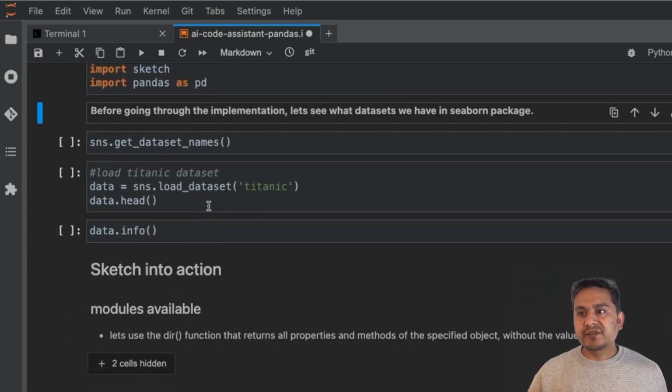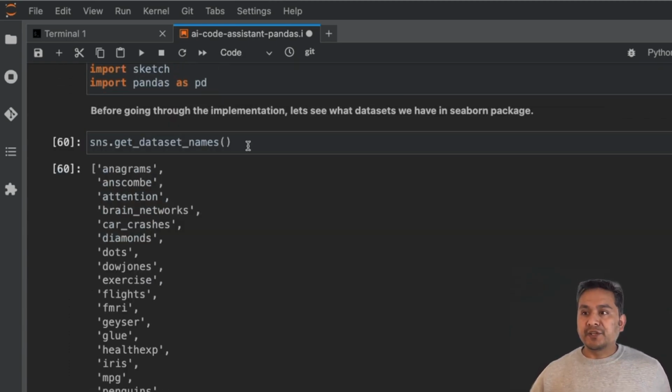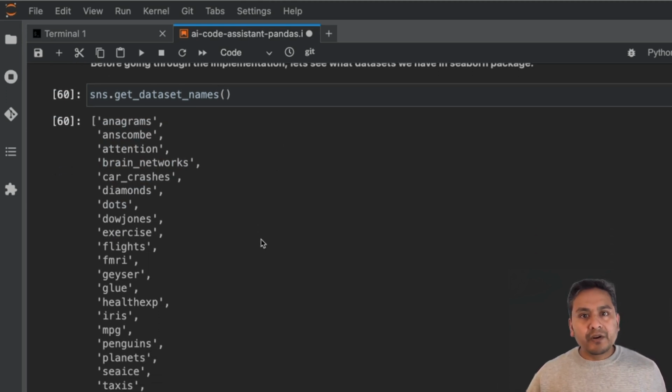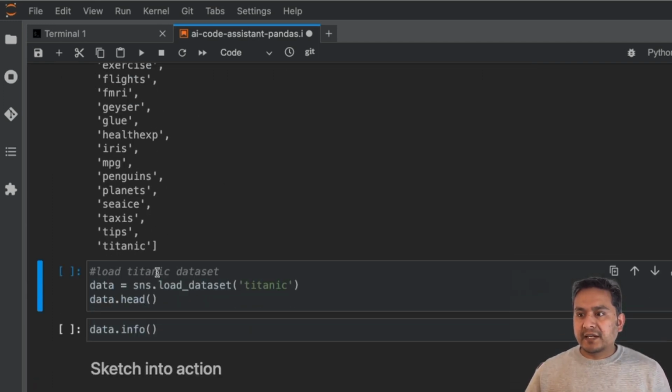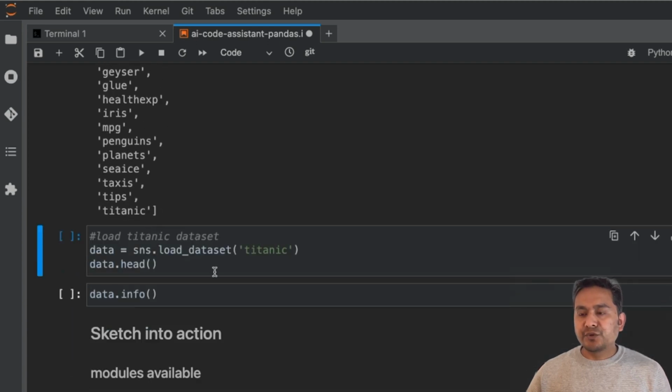Before going through the implementation, let's see what datasets are in the seaborn package. For that, you can just type sns.get_dataset_names. And you see that there are many datasets already present in the seaborn library. So we don't need to extract data from certain websites also. And out of these datasets, I'm going to use the Titanic dataset for this demo.